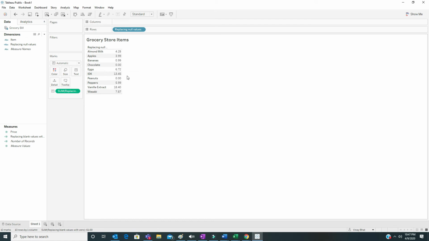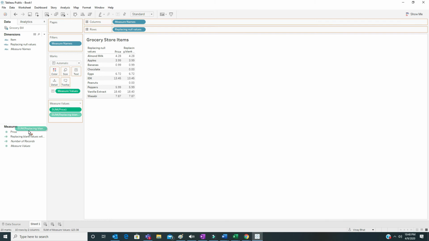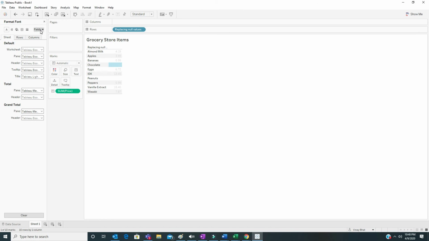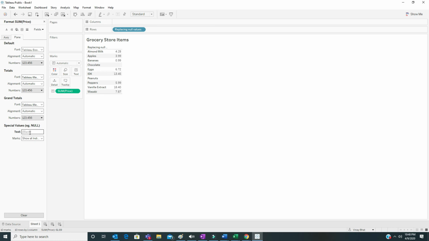The last thing I'd like to show you is replacing a blank value with something else other than zero. The original blank values were for chocolate and peanuts, right? So if you want to assign a price point of $5 because you know that's how much both the items cost, let me get the price column back here. I'm going to remove that. All you have to do is right click, click format, go to fields, click on this field here, and then under special values, this is where you can replace a null value with something else. So I'm just going to put in $5. And there we go. It replaces the blank values with $5.